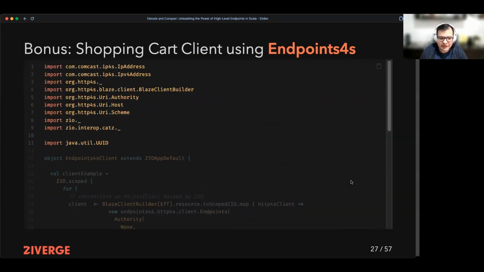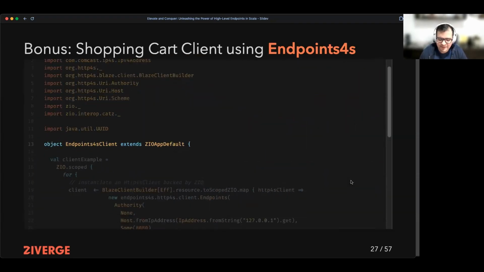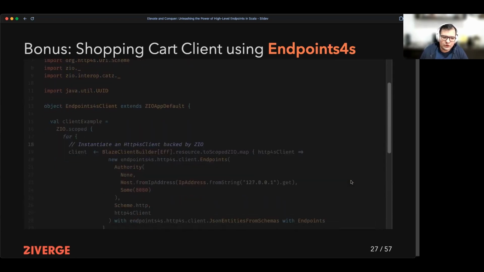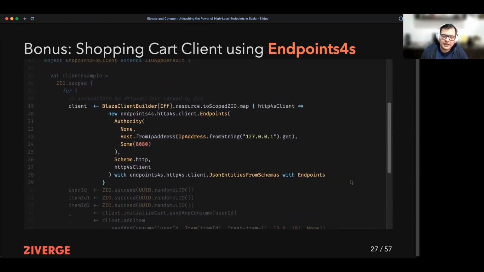You can also generate a client, right? Because now we have this high-level endpoints definition, you can also generate a client from it. So how you do that with Endpoints4S: I'm going to instantiate an HTTP4S client backed by ZIO in this case. Again, with Endpoints4S, you can generate different types of clients, but that's my election for this example. And here I have to admit that the way to instantiate the client is not very easy. But basically, I'm extending again some traits from Endpoints4S that correspond to an HTTP4S client.